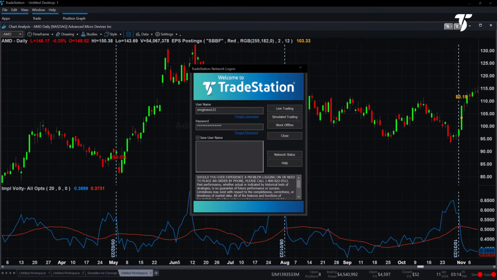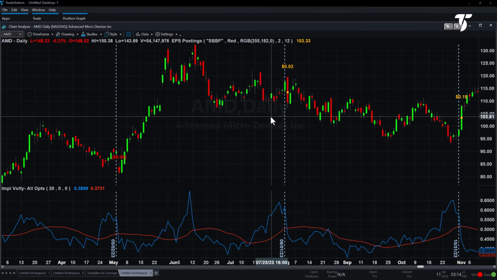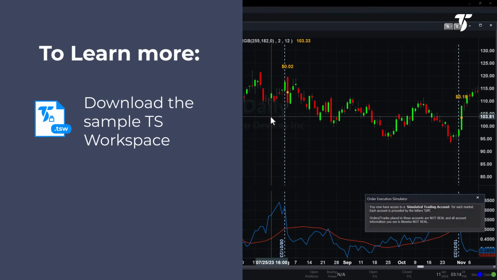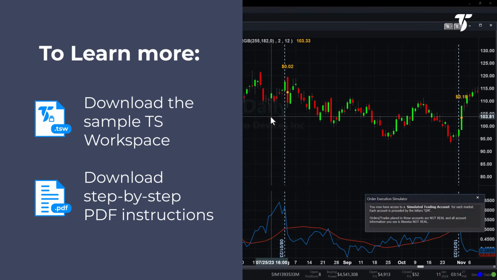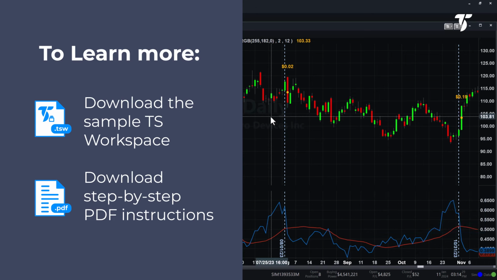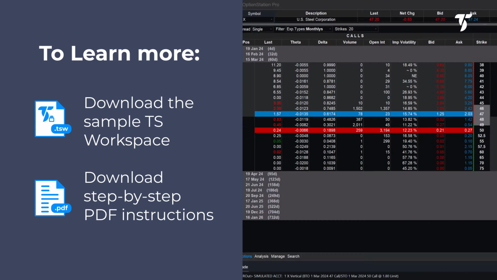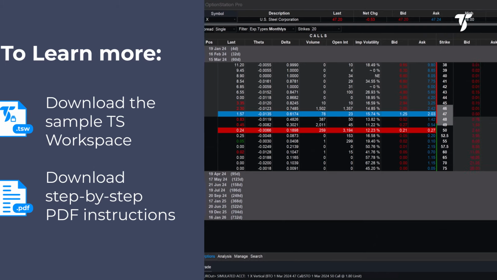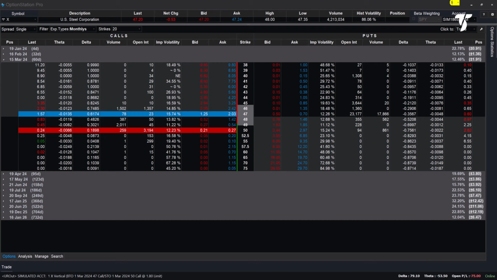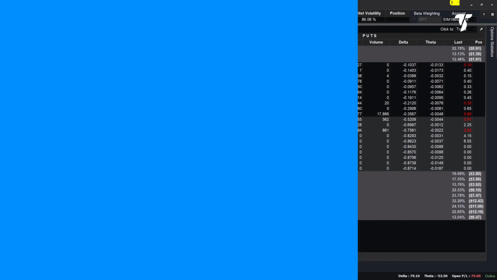Before trading, practice in simulated trading mode on TradeStation to build confidence without real financial exposure. Access the downloadable Workspace and instructional PDF, guiding you on utilizing scanner and radar screen to identify bullish setups, and learn how to integrate OptionStation Pro for effective bull call spread trading. Explore additional training and elevate your skills by tapping into the comprehensive resources within this option series.